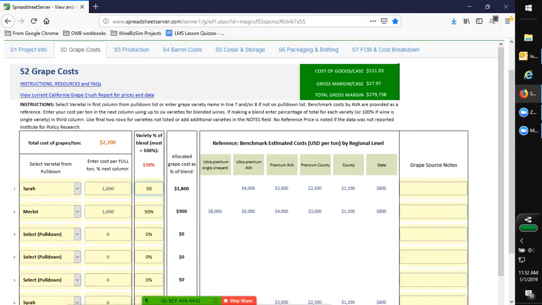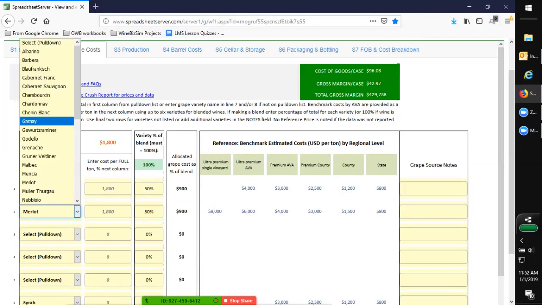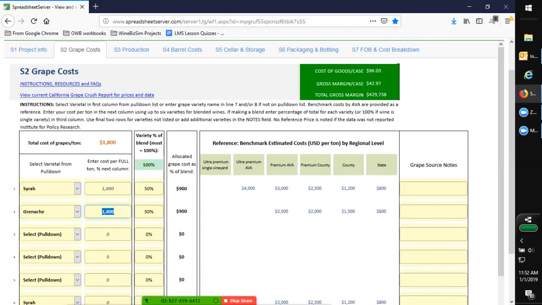And then watch in the upper hand right here, it's going to tell me what the allocated cost of this 50% of the grapes is, and then it's going to also show me what this change in grape price does to my margin and my profitability. So I'm going to now click off of that field. Whoa, and you can see we're now making a significantly greater gross margin because we've selected less expensive grapes. And then maybe I want to blend this with Grenache, and maybe Grenache is a little bit harder to find.